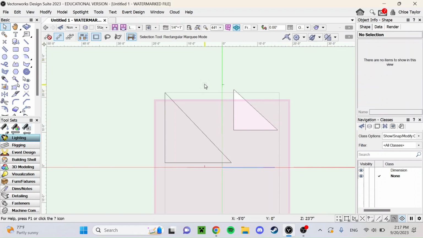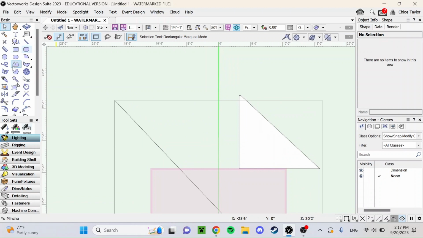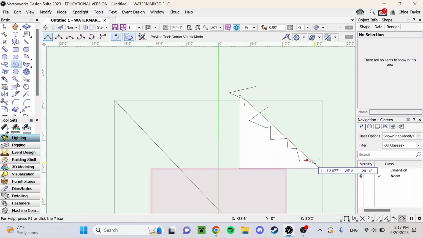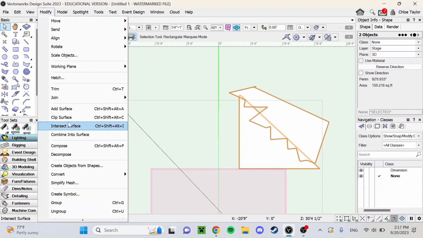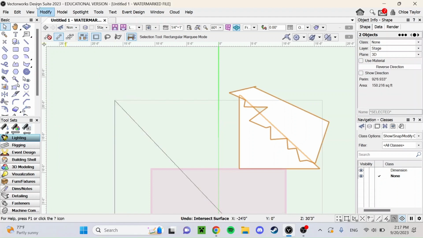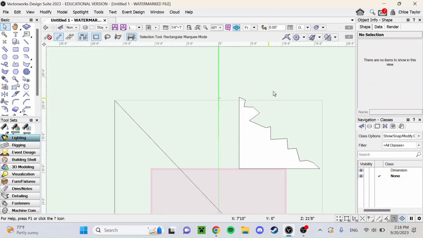And now, to make it more jagged, we're going to use the polyline tool and just create a funky little shape right here. And then we can go back around, and when you double click, it joins the shape together. I'm going to select both, modify, clip surface. Oh, that is not what I meant to do. Oops, I don't know what I hit. Clip surface, delete the one, and here we go.